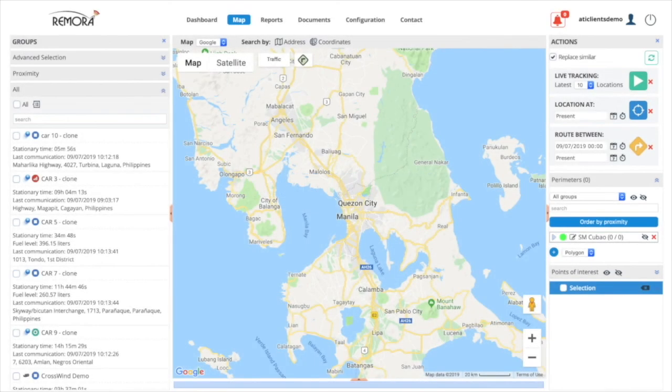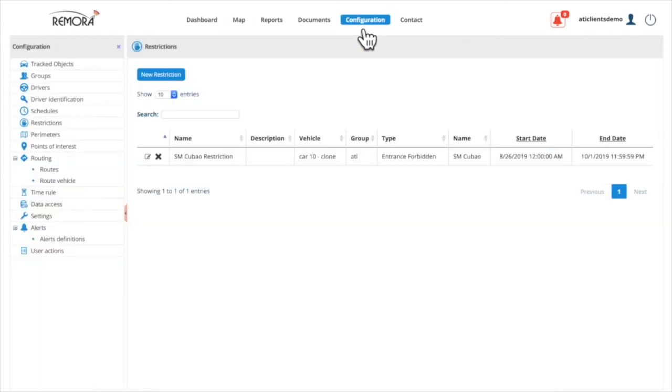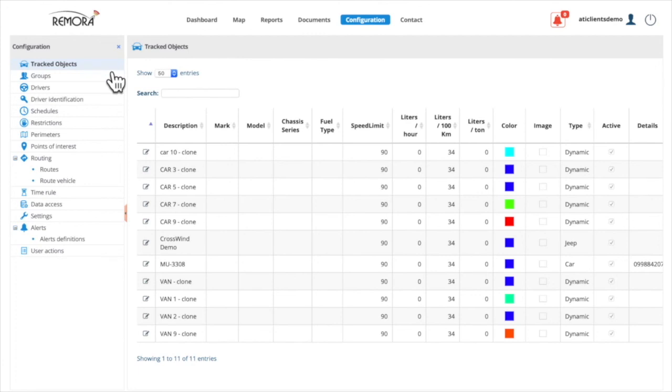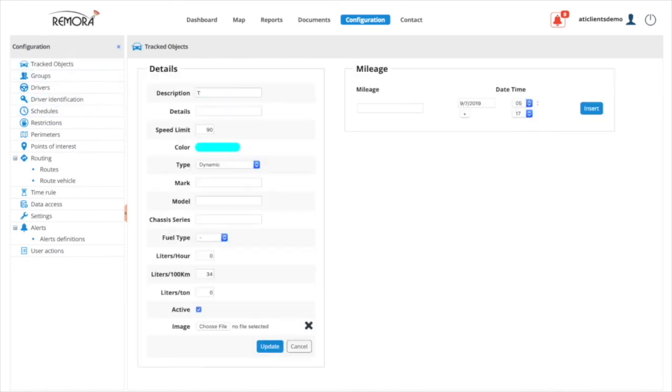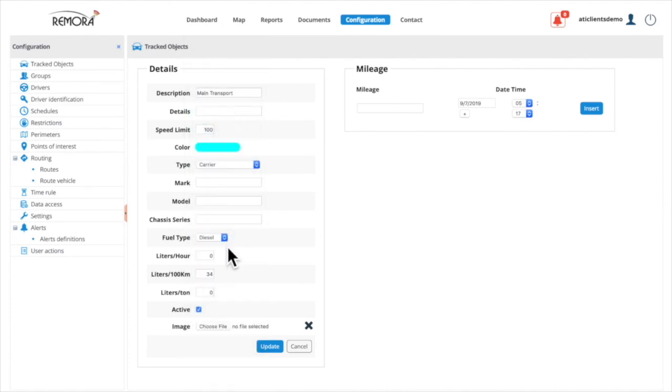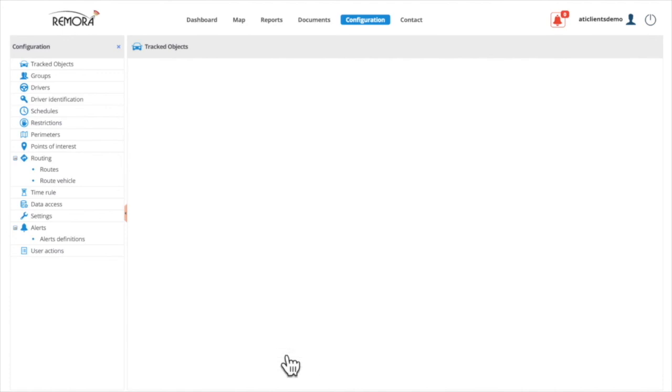Track Objects. Track Objects is a panel that allows the user to specify the details for each vehicle in the fleet. To make adjustments, go to the Configuration panel and press Tracked Objects. A list of vehicles will be displayed on the module. To edit the details of the vehicles, select the Edit logo on the leftmost column of the table. A form will be displayed prompting the user to fill in specific details with regard to the vehicle selected, such as the mileage. Select Update to save the information.